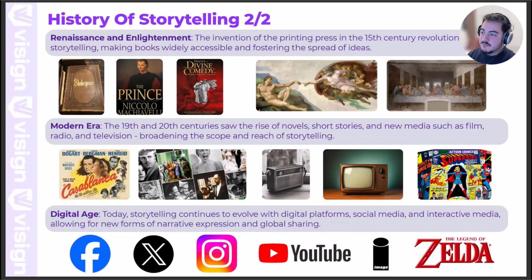Now, when it comes to the second part of the history of storytelling, we have the Renaissance and the Enlightenment, the invention of the printing press in the 15th century, which revolutionized storytelling, making books widely accessible and fostering the spread of ideas. And this is a very important area, because this is how people shared stories really fast. The propagation of information was way faster than it was before. Therefore, things started to develop even more, and people started to exchange ideas and stories, and things started to be very, very different.